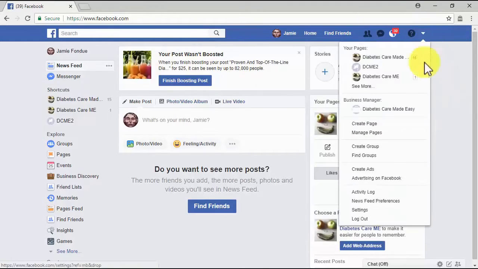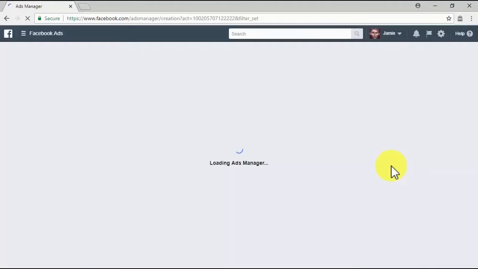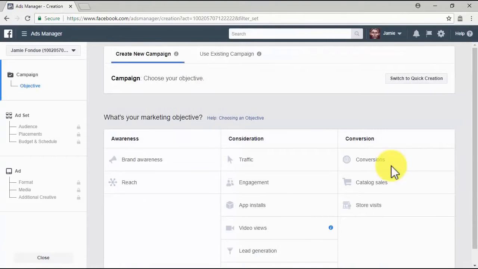So click on the menu button on top and then click on the Create Ads option to load the Ads Manager. Once in the Ads Manager, you will be able to create a new campaign or to use an existing campaign. For this example case, we are going to create a new campaign from scratch, as this is the first step of the ad creation process.